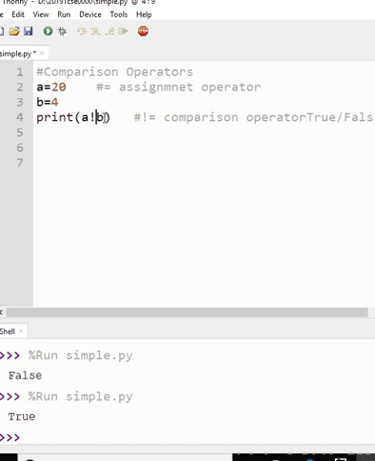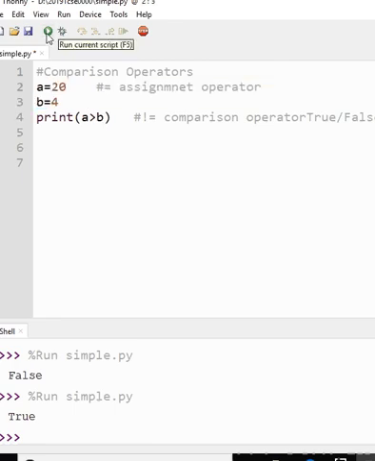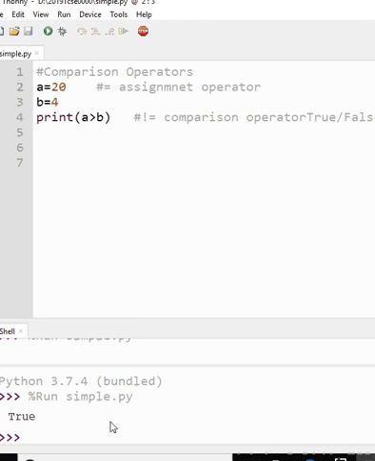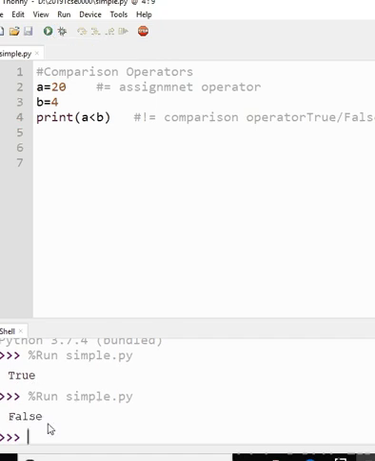The next comparison operator is greater than. A greater than B. Yes, as per our example, A is greater than B, so you will get an output of true again, because A is greater than B. Now I'm checking A less than B. No, it is wrong. So you will get output false, because A is not less than B.